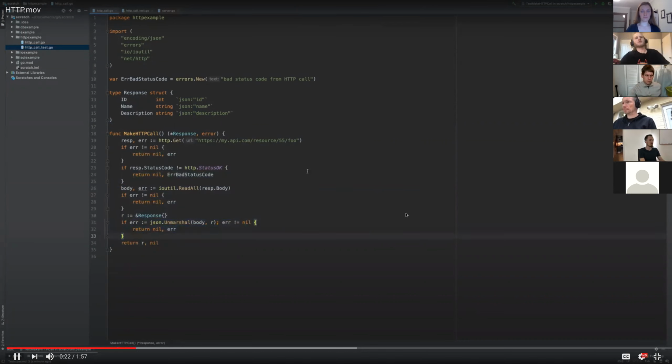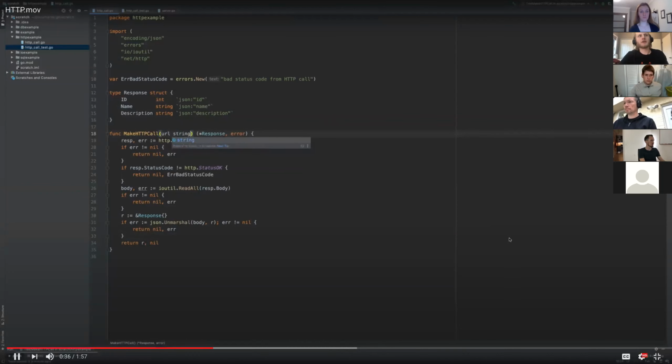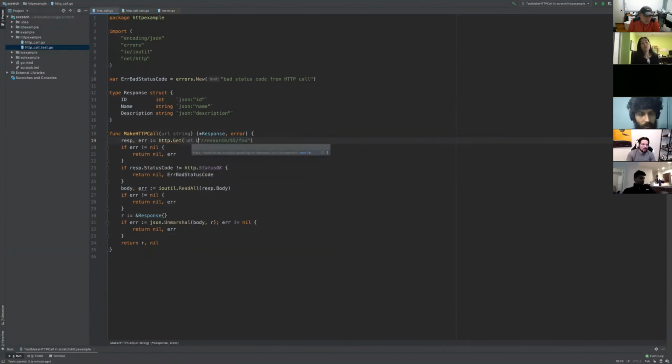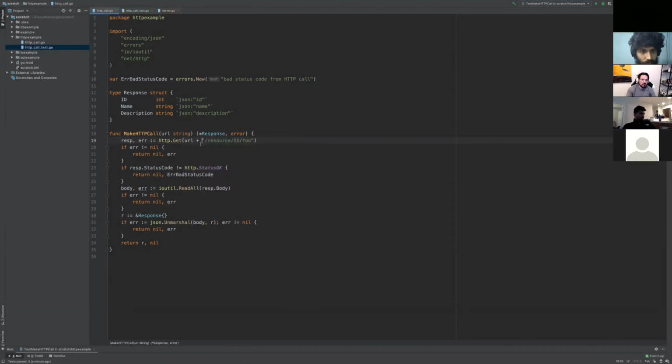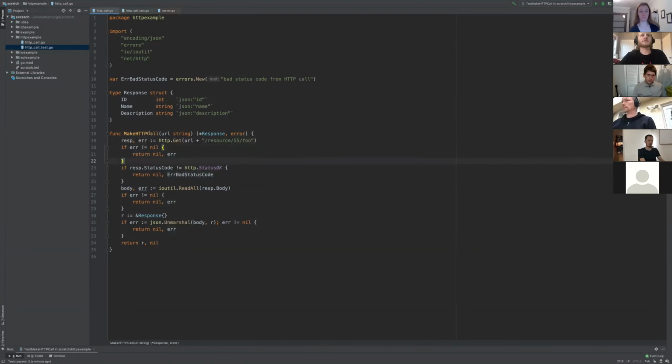So how do we actually make this testable? How do we inject a different behavior? The way to do this is to focus on the URL and specifically the base of the URL. So when you're making HTTP calls, you should always parameterize the URL string, at least the base of it. So here I'm going to replace this with just url and then concatenate on the resource or the end of the URL. So when I do this, now this is testable.